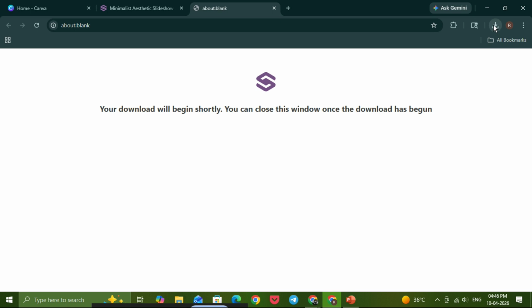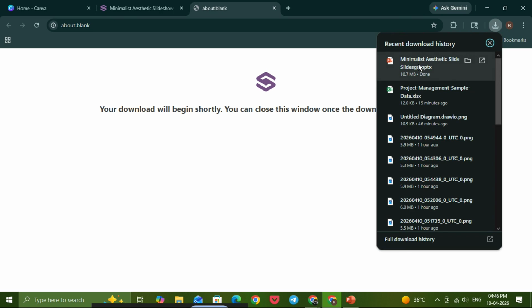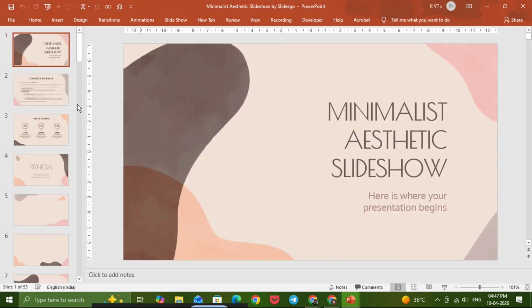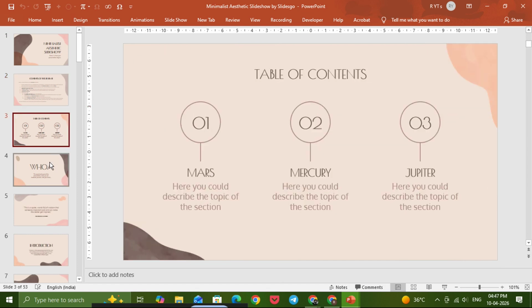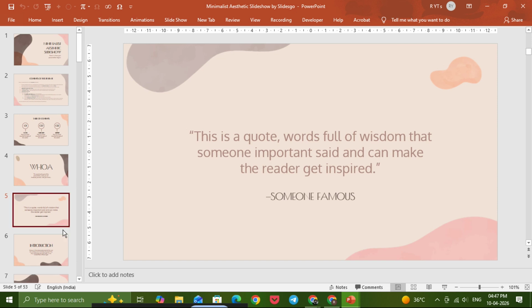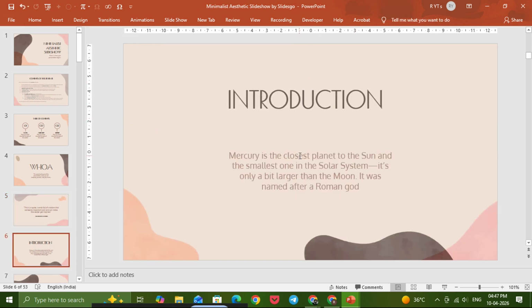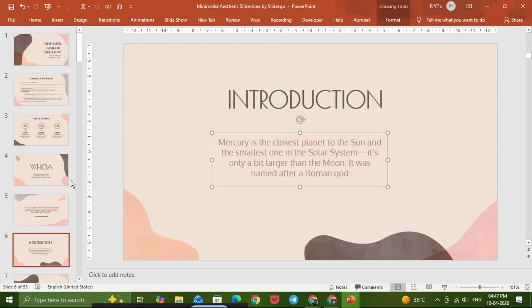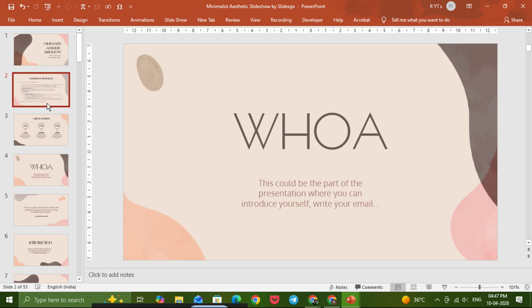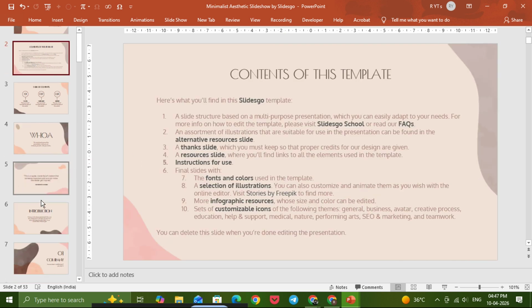Depending on your browser, it may go directly to your downloads folder, or you may be asked where you want to save it. Once the download is complete, open the file in PowerPoint. The template should load with all the slides ready for you to customize. From here, you can start editing the text, replacing images, changing colors, adjusting fonts, and arranging the layout to match your own content. This is where the template becomes fully yours. You can make it simple, professional, trendy, or completely personalized depending on your presentation needs.